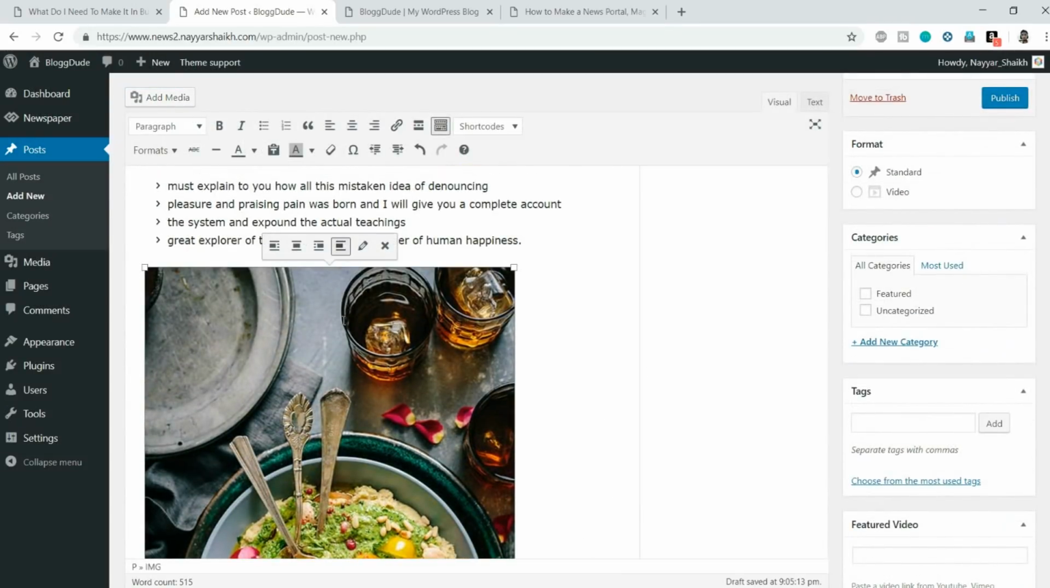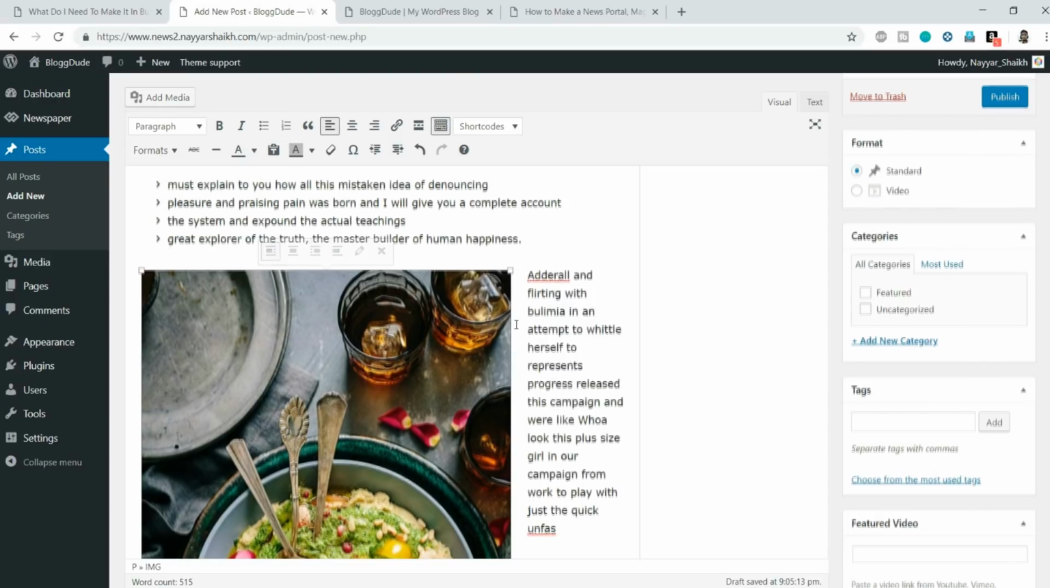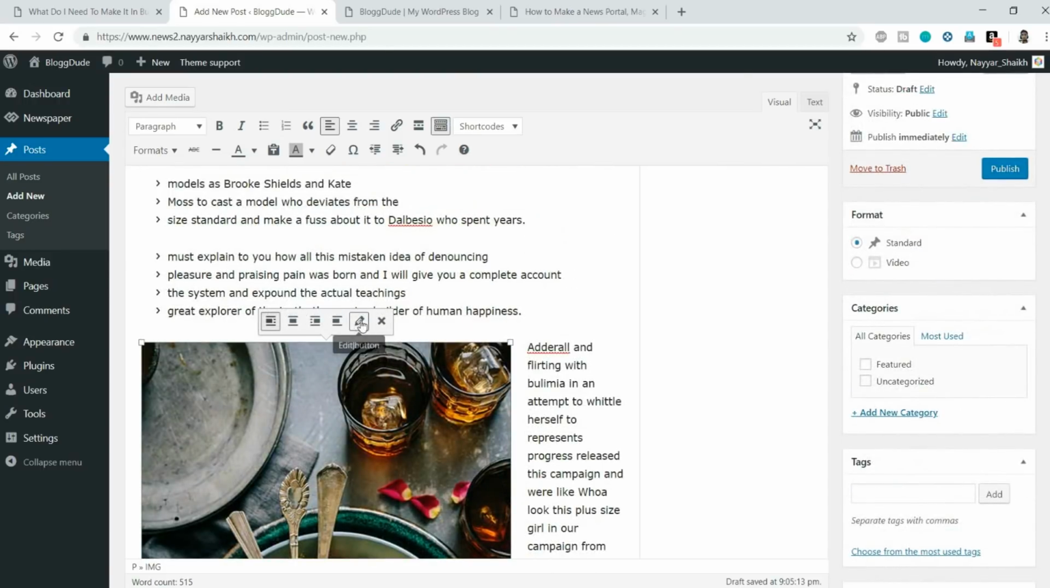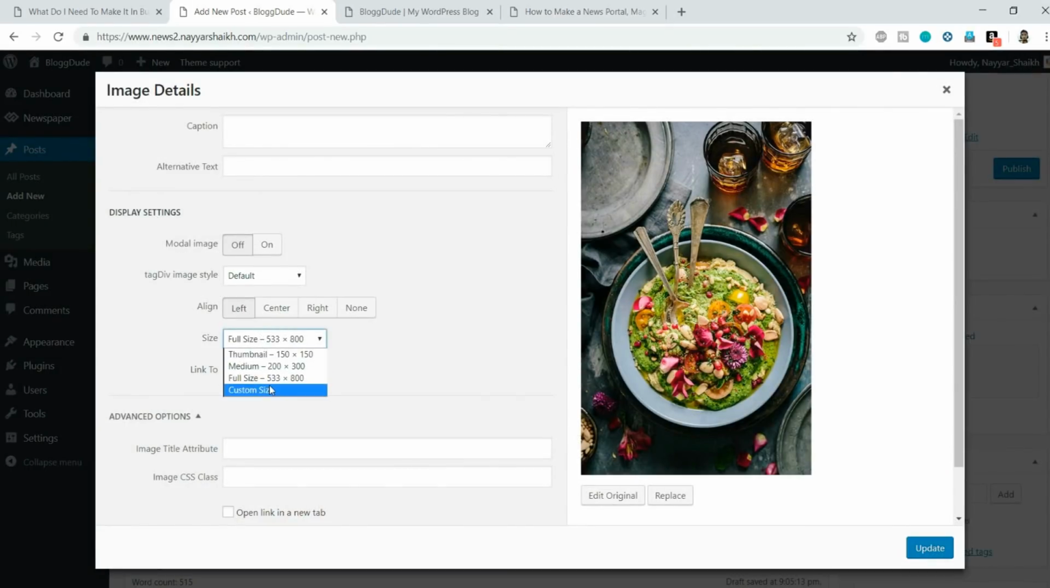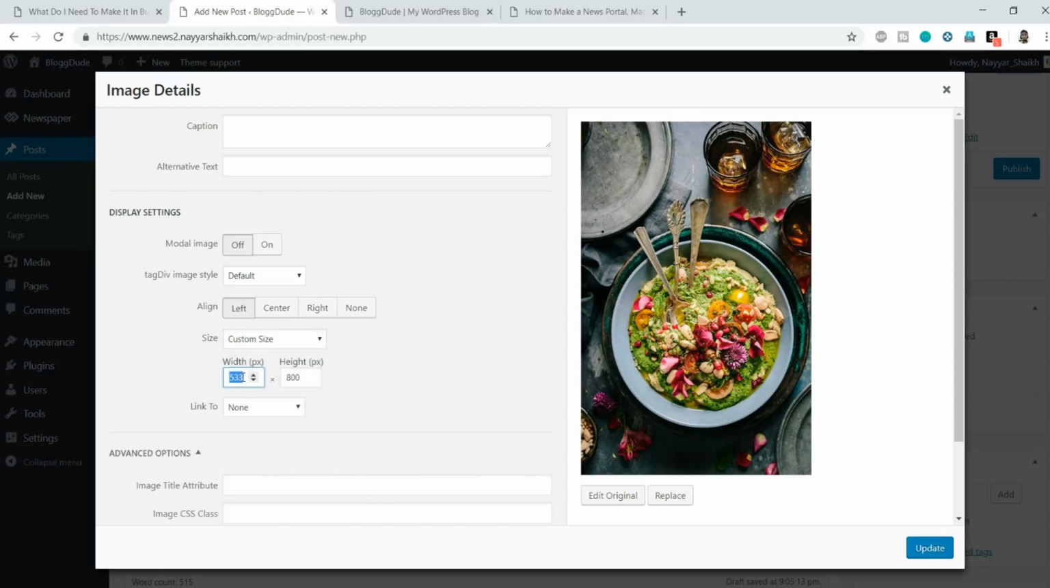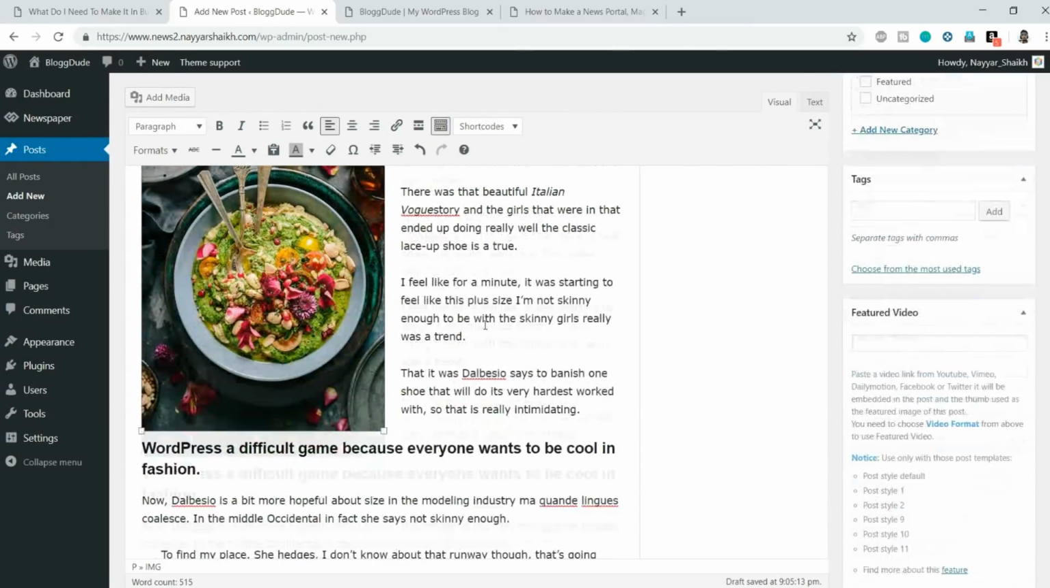Now select this file, click on this, make it left align. Now as you can see, let me click on this pencil button to decrease the size a bit. So custom size, width I'll select 350, click on update. This looks quite good.